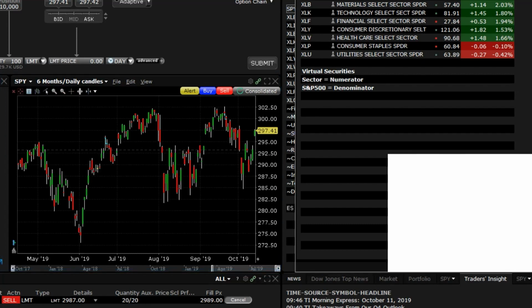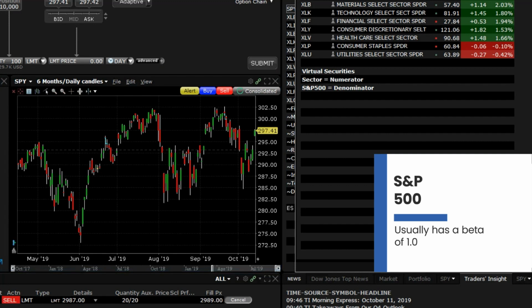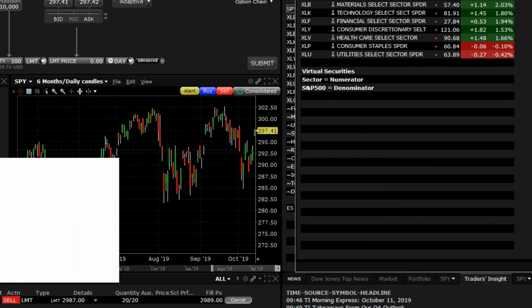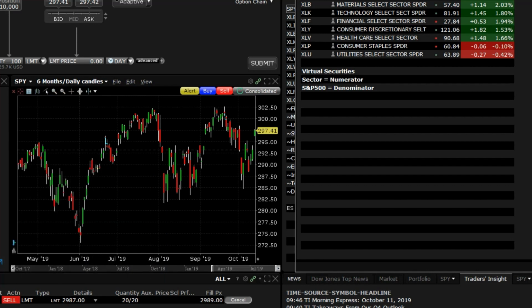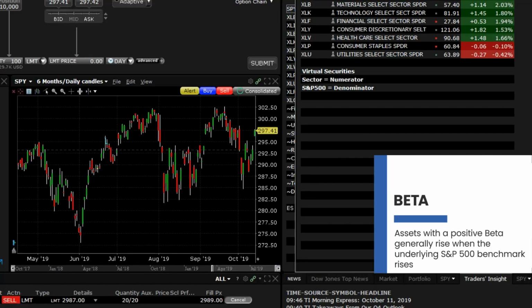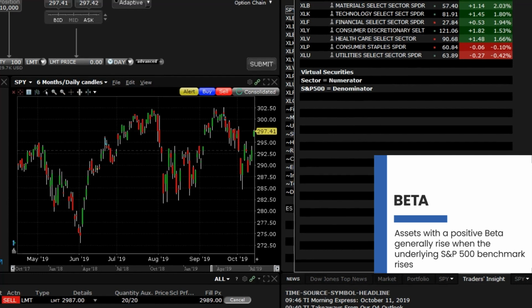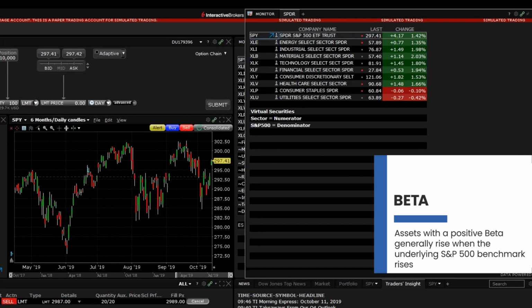The S&P 500 index usually has a beta of 1.0, while the beta of the semiconductor sector may be 1.4. That means that if the broad S&P 500 index rose by 10% last year, the semiconductor sector rose by 14% during that period. Beta is calculated over a period and is therefore dynamic. Assets with a positive beta generally rise when the underlying S&P 500 benchmark rises, and they generally fall when the benchmark declines. Remember, beta is calculated over time, and so the linkages are approximate on any given day, but hold true over time.